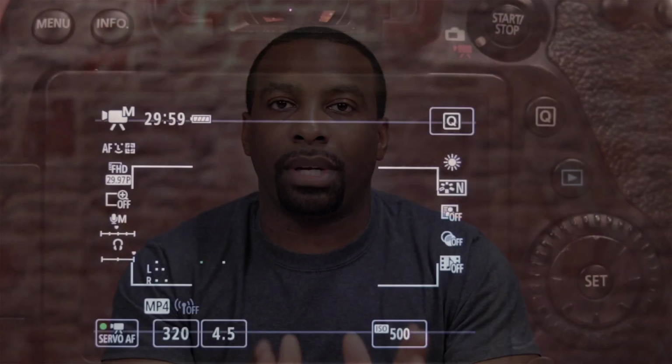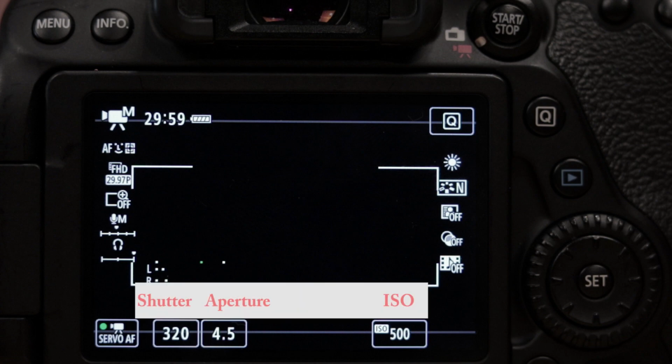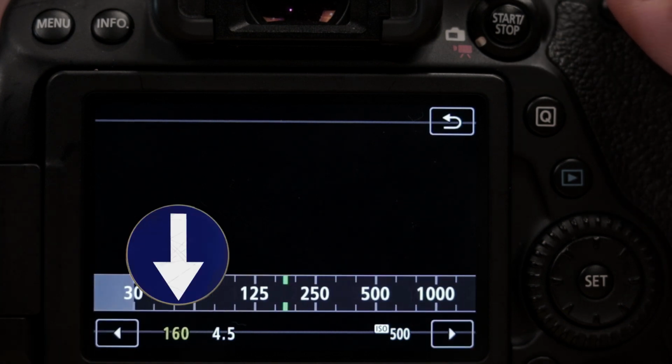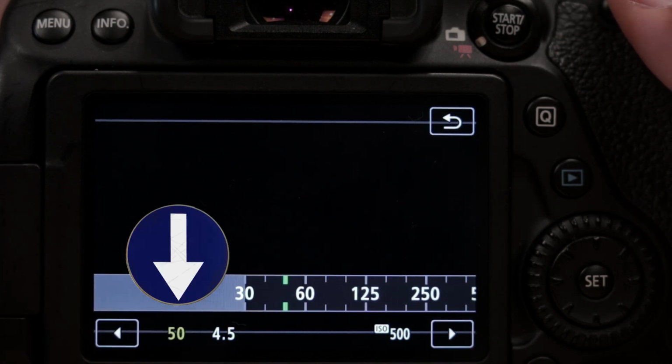Now there are 3 different settings that you can adjust if you want to get a properly exposed video: your shutter speed, your aperture, and your ISO. But if you want to get the most cinematic look, there are some settings that you must apply. For example, if I'm filming in 24 frames per second, I need to double my shutter speed, which would be 48. But since this camera does not have 48, the closest thing it has is 50. And if I shoot in 30 frames per second, I need to double that to 60.